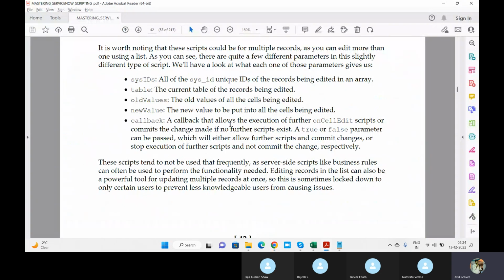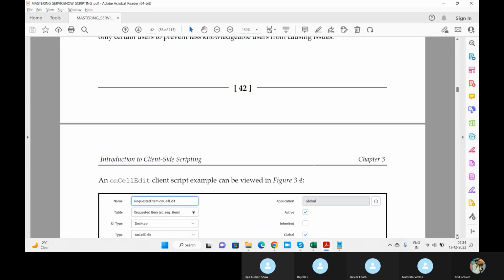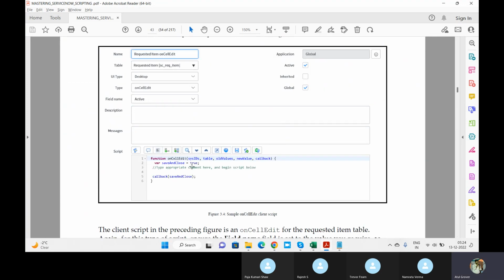So basically, what does the callback do? The callback asks, okay, are you okay to go for this? I said yes. If I'm passing the value as true, it commits the changes on the list view. This is what the callback does. Very important, actually.